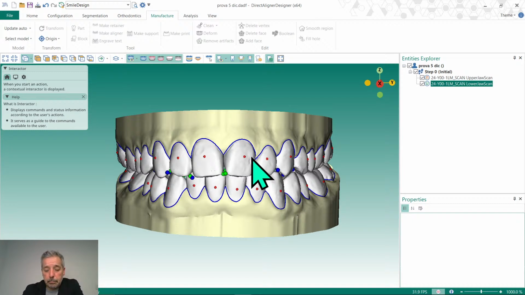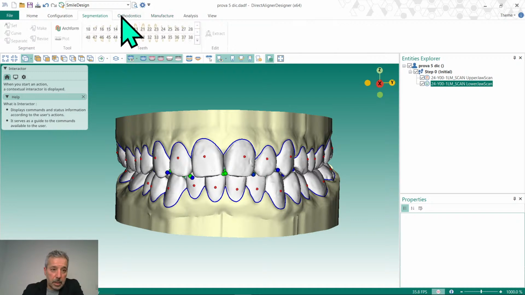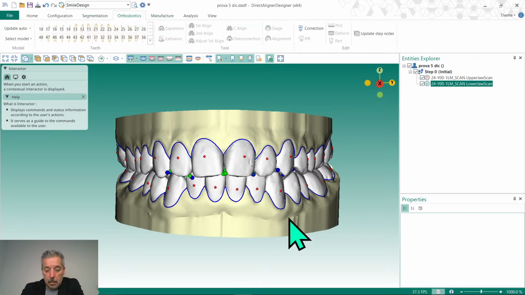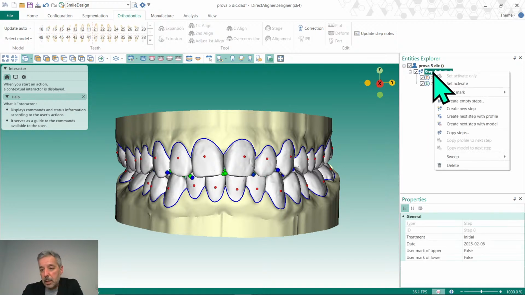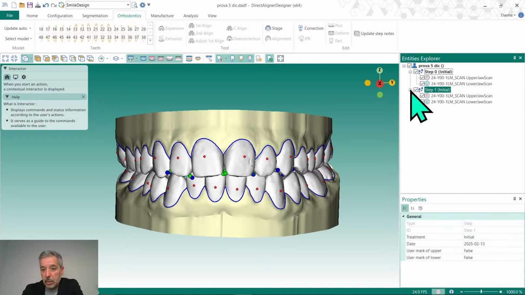Okay, go. Segmentation is ready. Orthodontics. Basically, now if you look here, is step 0, this initial. This is the default case. To make some changes, you need to copy and paste this step. What is the way? Click the right mouse button and select create new step, and the software copies and pastes the 0 into step 1 initial.